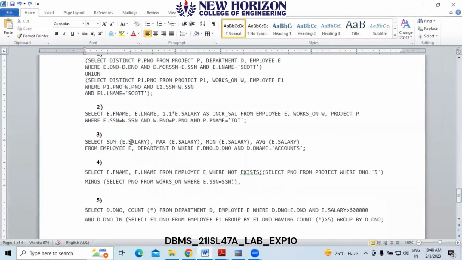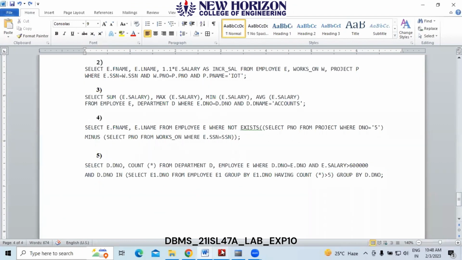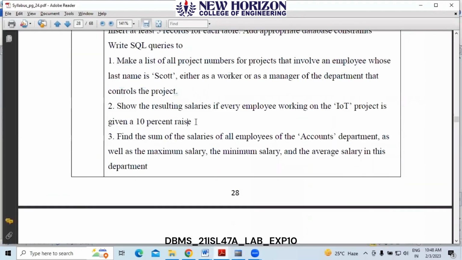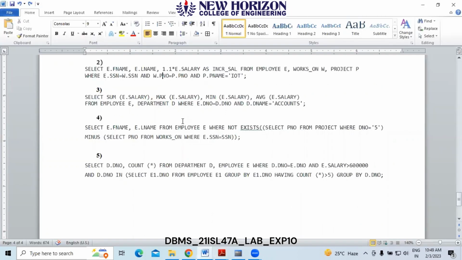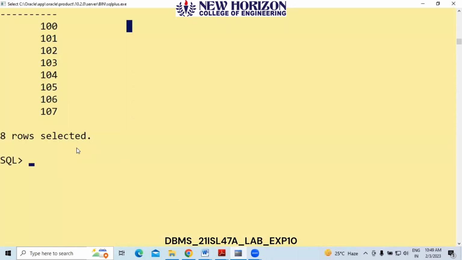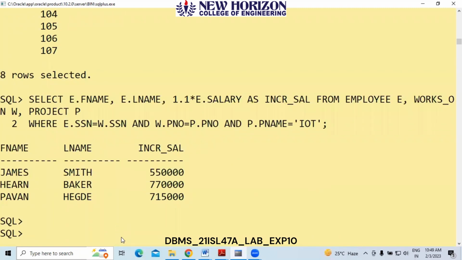Next, what is the second query? Show the resulting salaries if every employee working on the IoT project is given a 10% raise. Those employees are working on the IoT project, so we have to give the 10% hike. To execute this, we get these many employees and their respective salaries, hiked by 10%.